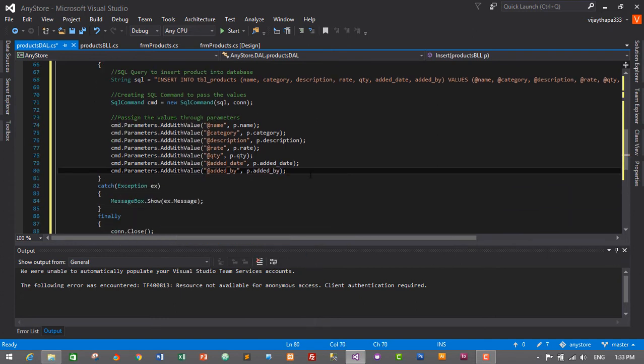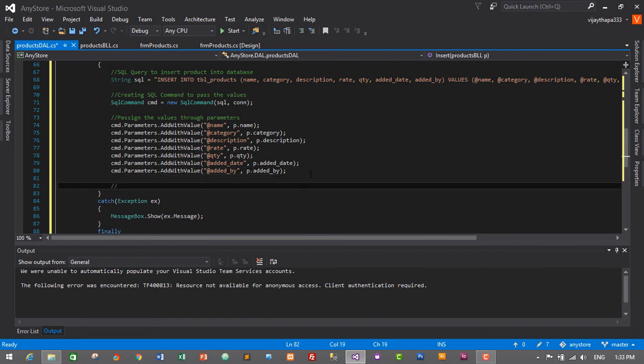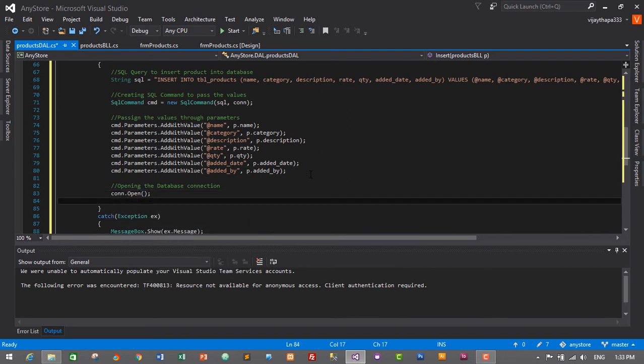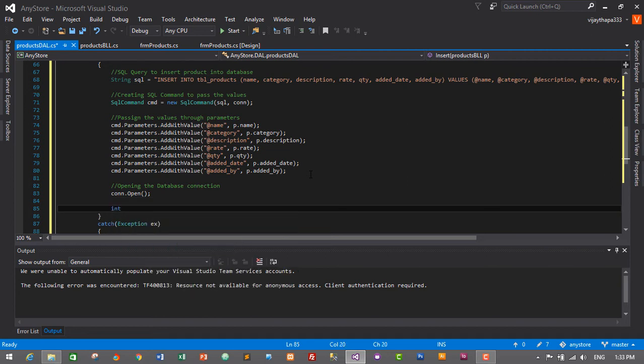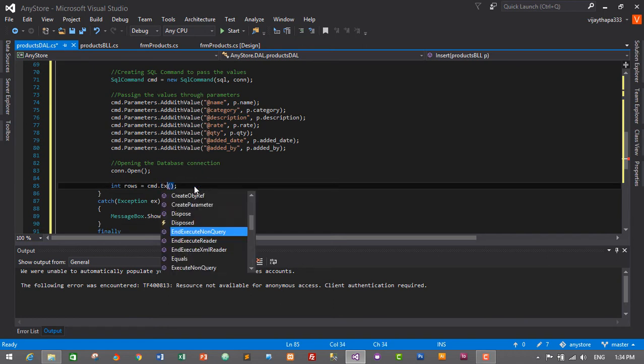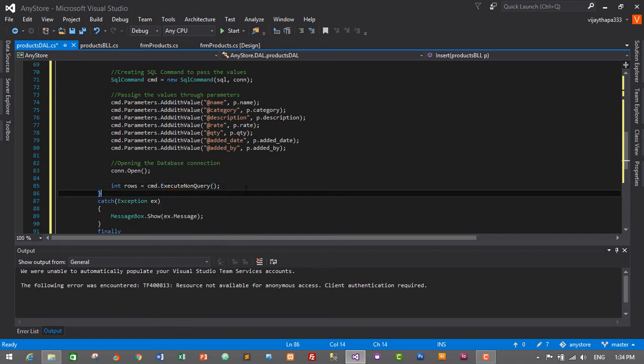So this is it. Now we need to open the database connection. So connection dot open. Now we need to create an integer type variable to execute the query. So int rows is equals to cmd dot execute non-query, and we don't need to pass anything, so this is it.